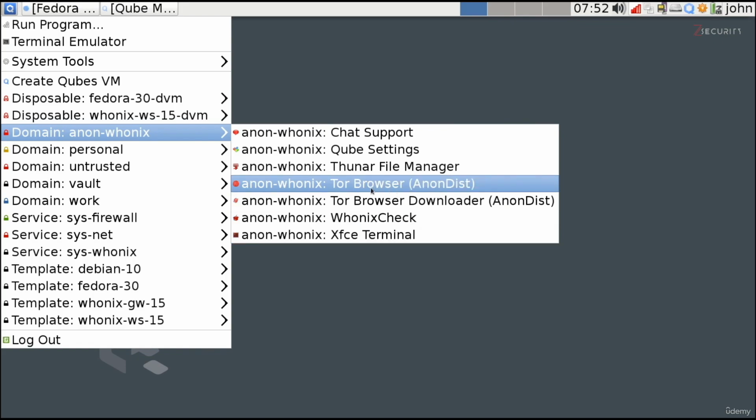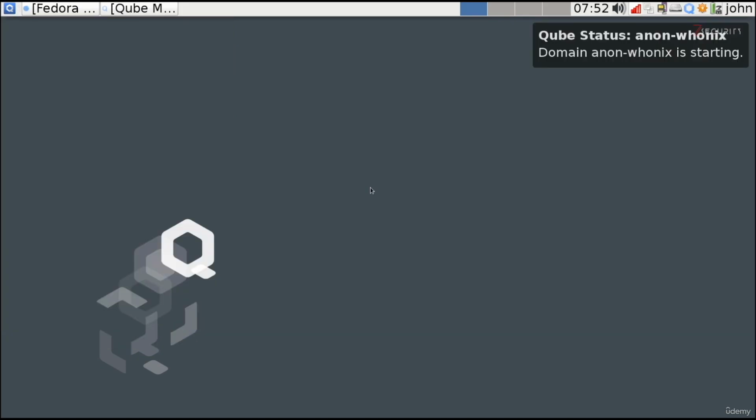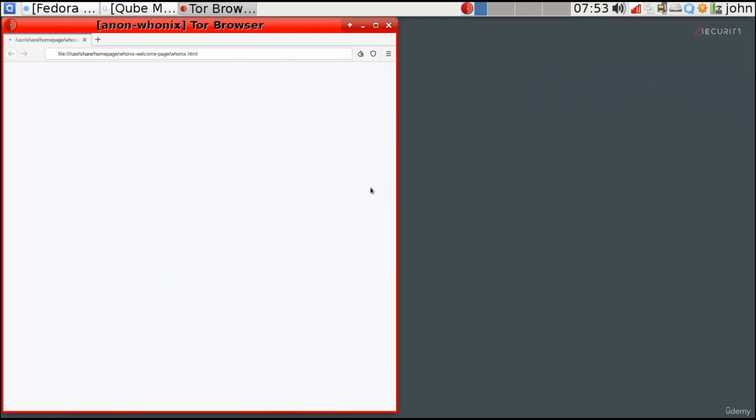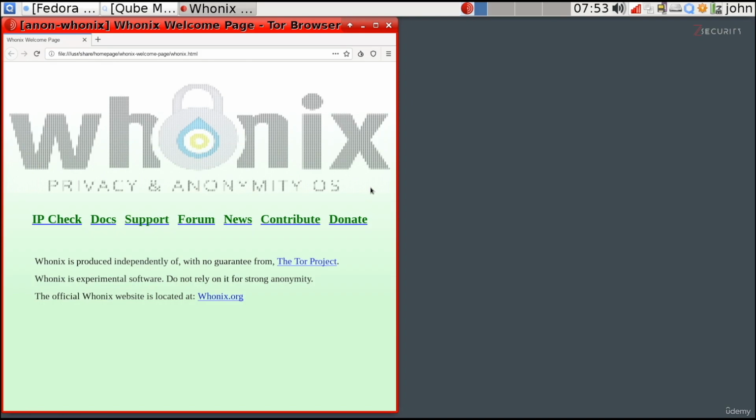So right now, let's just go ahead and run the Tor browser. Obviously, as usual, this will start the Whonix virtual machine first, and then as soon as it starts, it'll launch an instance of the Tor browser. And perfect, as you can see, we have the Tor browser running inside the Anon-Whonix domain. Notice the color, it's different than all of the other domains. Again, this will help you to easily know which domain you're working in or which virtual machine.